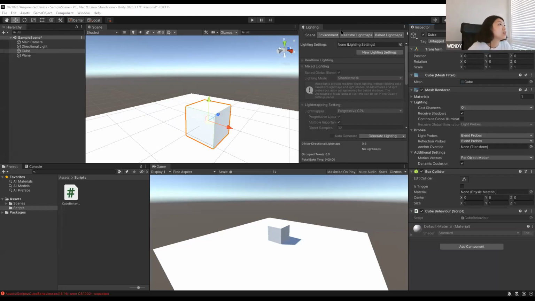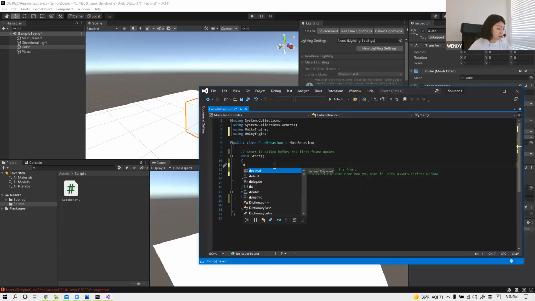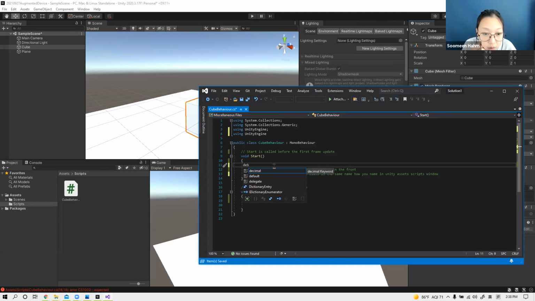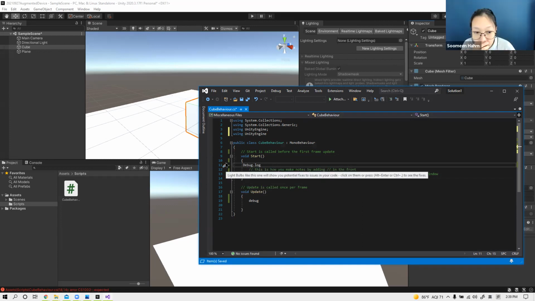Exactly. You have a bug. Like when I type debug... No, it's case sensitive. D capital. Yes. Dot log, and you have that in the update. What do you mean? Inside update, you also have a wrong spelling.